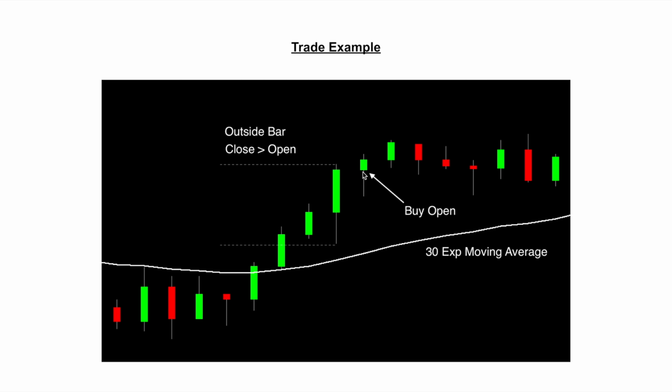And the opposite you saw was for short trades. Again, we need to see an outside bar, but the complete bar has to be below the moving average, and we want to see a red bar. We want to see the open greater than the close. And when we see that, we short next bar at open. So pretty simple to spot on the chart, pretty easy to trade.